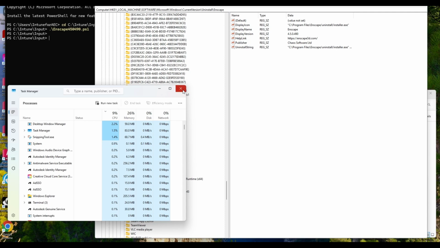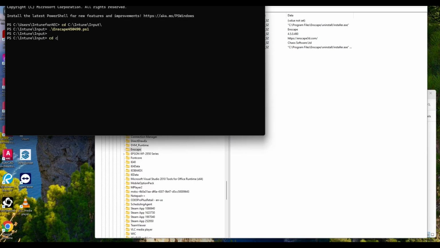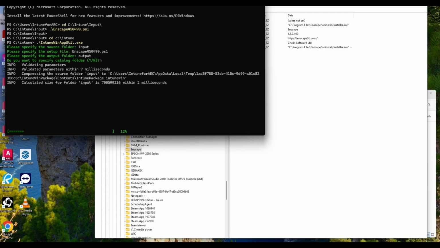I will close this, and then we will go back to our Intune folder. We will call our WinApp input. We will call our PowerShell script. And our output. And say no. So we're going to package this up, and then we're going to start to make our app. Now, I feel like I've cheated here a little bit. Like I said, I made this at work earlier.